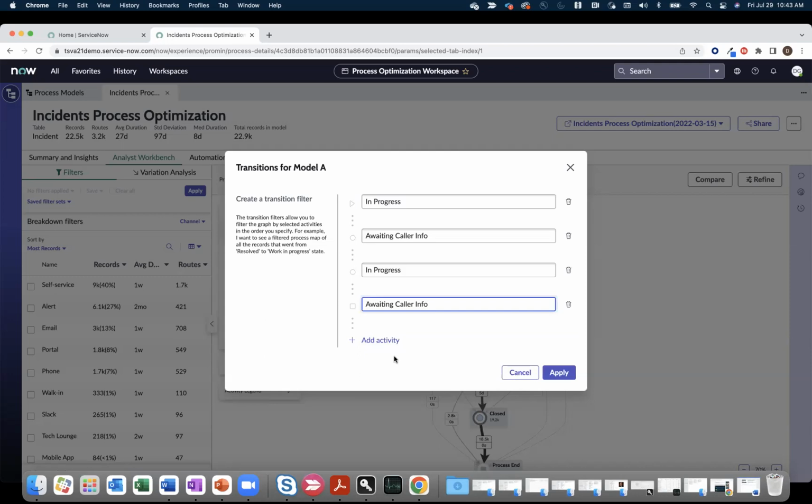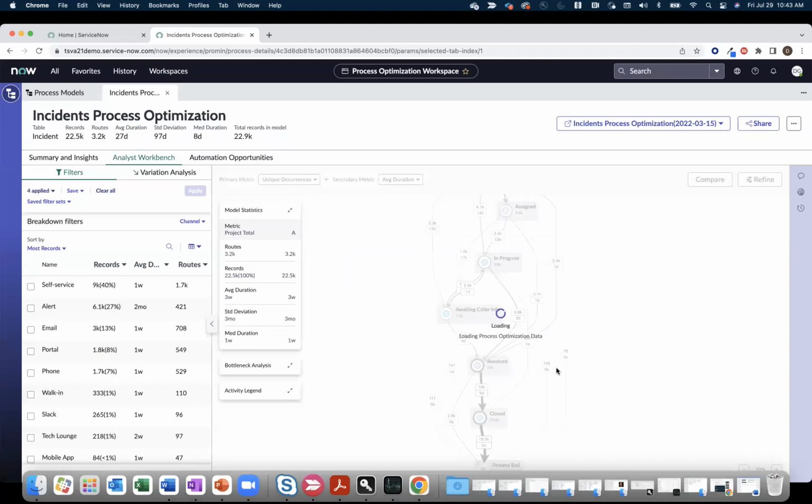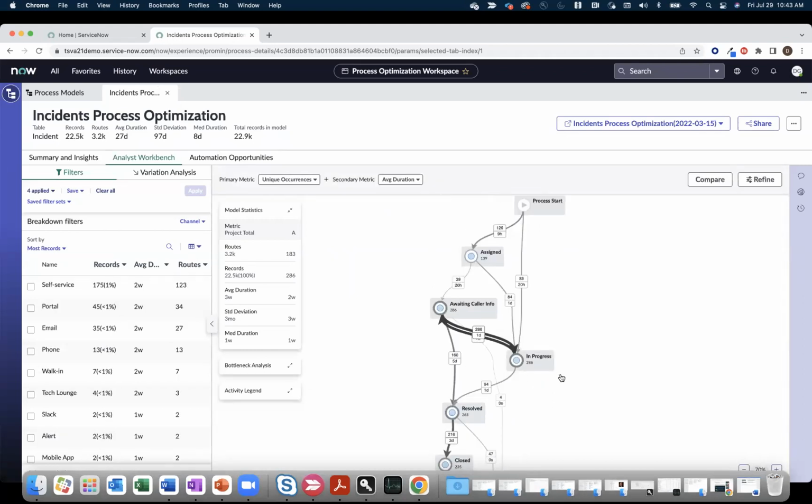And you can see here, you can get pretty complex in terms of how you set up this filtering if you want to make it really advanced or make it really simple. And then I can apply this transition, and my map is going to adjust, and it's going to show me just the tickets that went through that transition of in progress to awaiting caller info, back to in progress, back to awaiting caller info again. Which you would hope that you got all the information you needed on the first pass, right? There's an inefficiency somewhere in there.